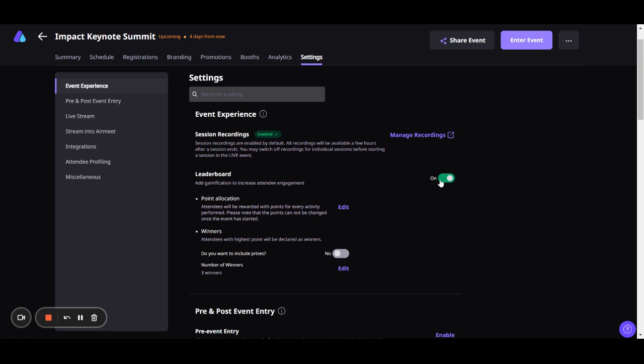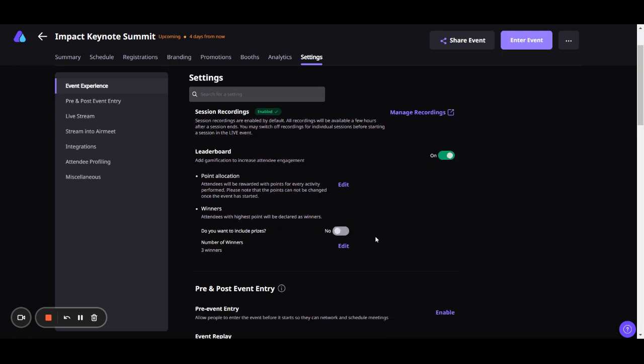You can also enable a leaderboard from here. After enabling a leaderboard, you can add gamification to increase attendee engagement. You can also allocate points according to activities and include prizes for top winners.